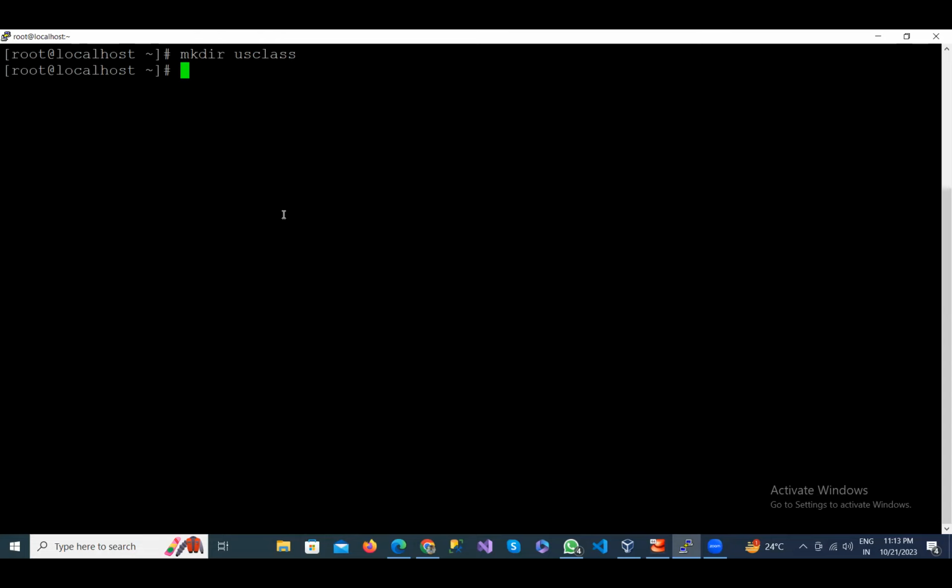Let's check the permissions, whether 755 permissions is created or not. So US class, what is the permission, guys? RWX is nothing but read, write, execute, 7 permissions. RX is nothing but a 5. This is 755 permissions. Whenever you create a directory, the default permission is 755.